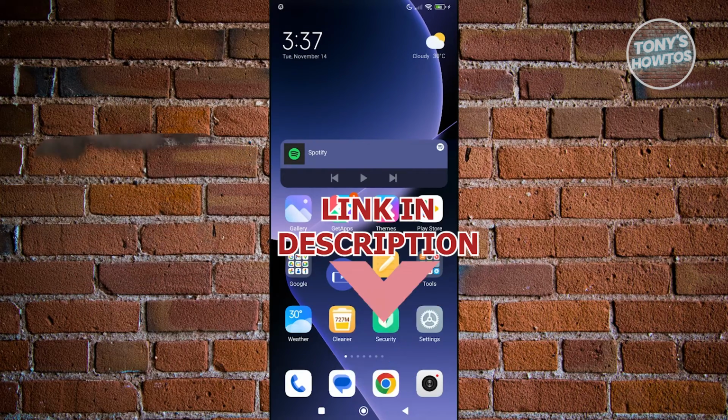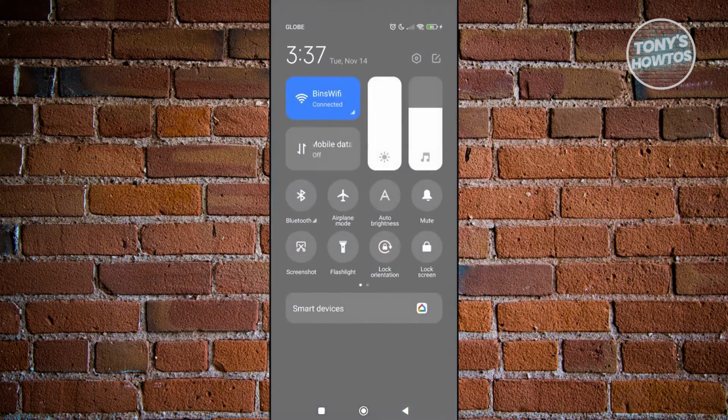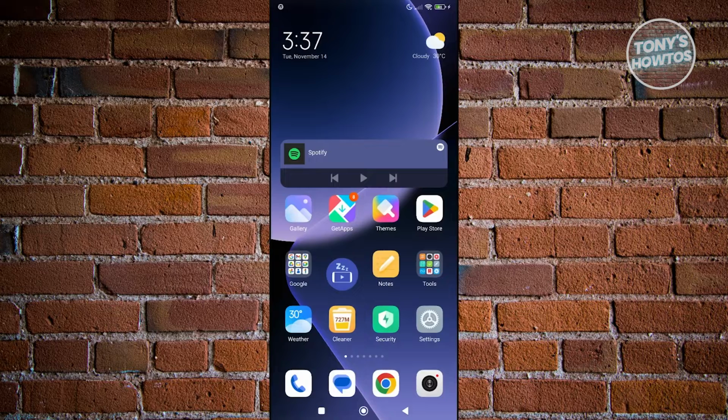So let's get started. As you can see, whenever I scroll down a bit, my background here on my control center is going to be gray, which is kind of annoying since it doesn't have that very futuristic or modern look to it.